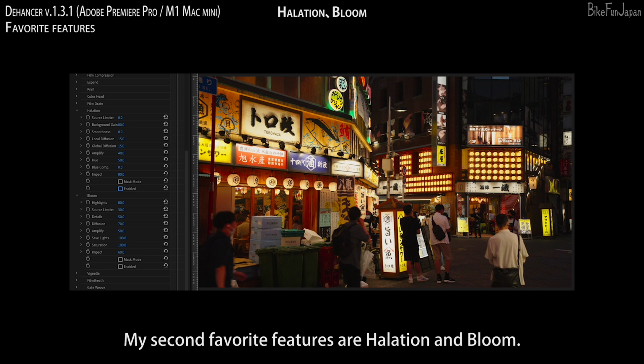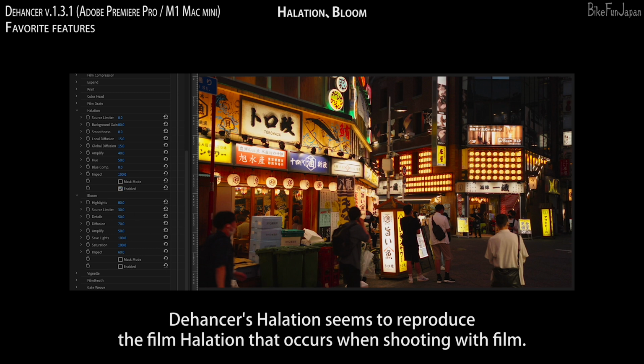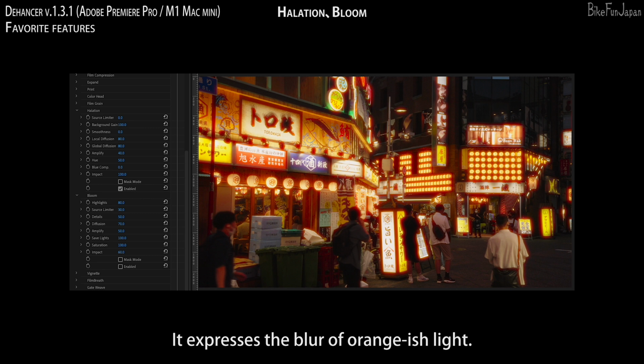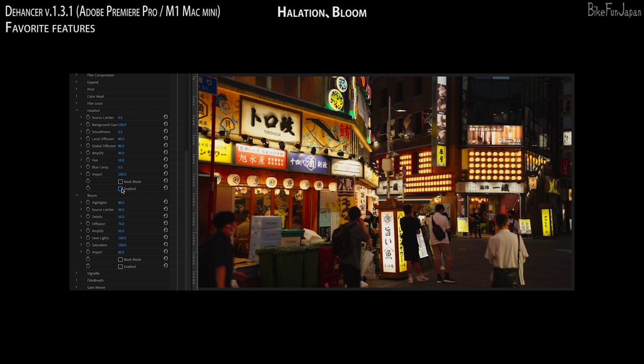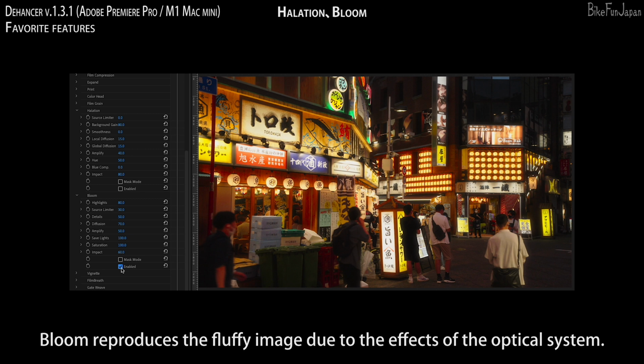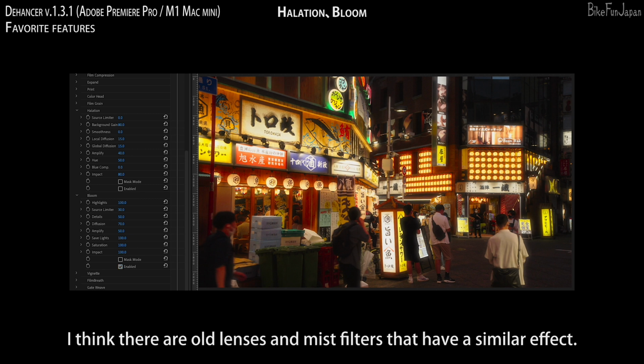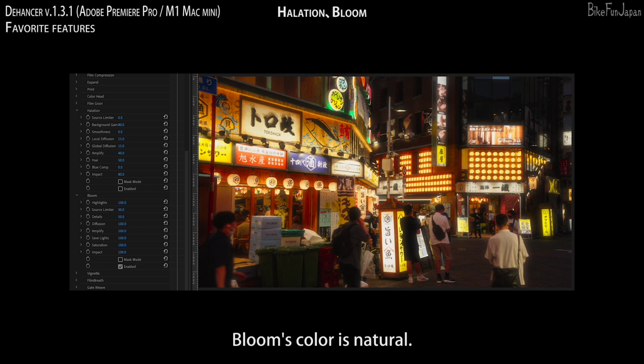My second favorite features are halation and bloom. Dehancer's halation seems to reproduce the film halation that occurs when shooting with film. It expresses a blur of orangish light. Bloom reproduces the fluffy image due to the effects of the optical system. I think there are old lenses and mist filters that have a similar effect. Bloom's color is natural.